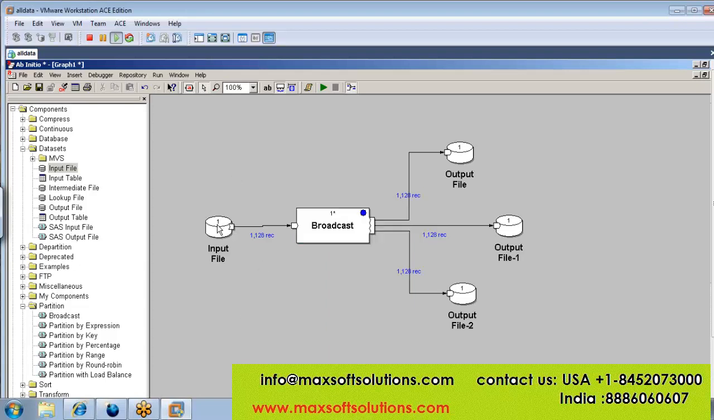Okay. Next, I want to see the data. Where is data view possible? Data view is possible only at input and output. Why? In the middle component, data is not going to be kept.